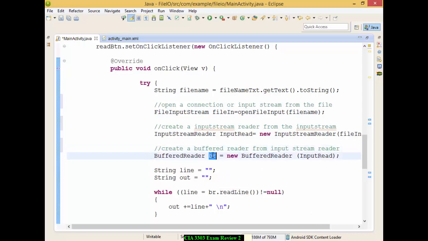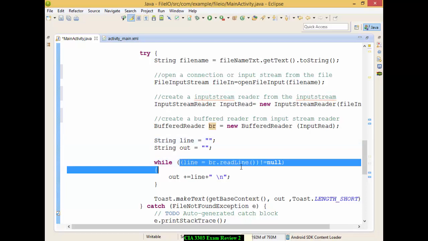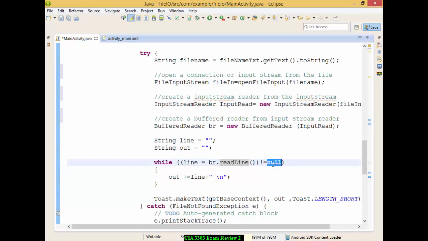So once the buffered reader is there, this is the BR. Before reading, you initialize the two string variables, line and out, to nothing. This is an empty string. They have nothing inside. This is how you read a line: line is equal to br.readLine. In this while loop you read the line and then you check if it is null. What readLine does is read and give you a string. If it is able to read and gives you a string, you will get that string in the line variable, which I have declared over here.